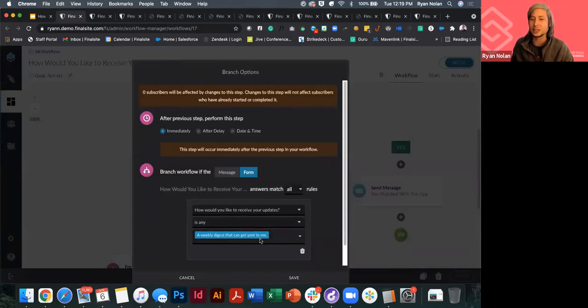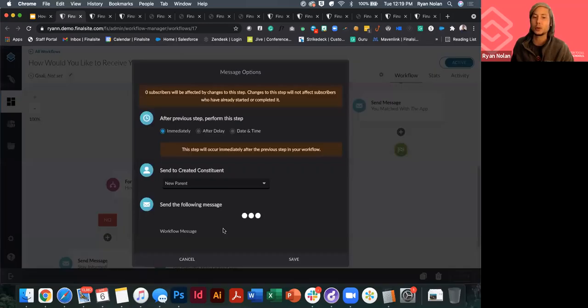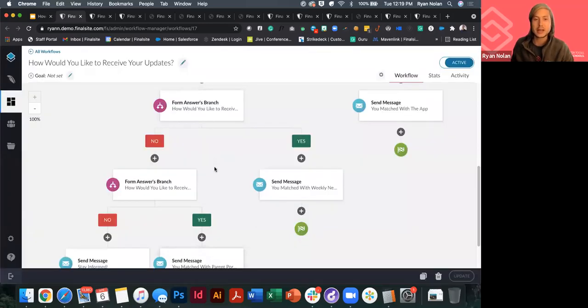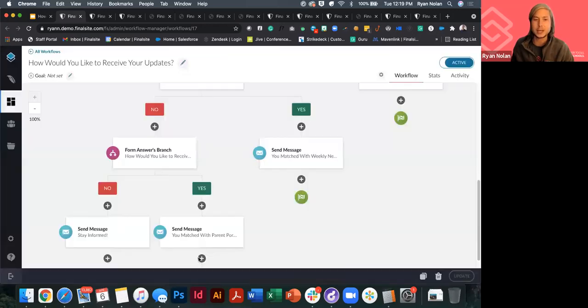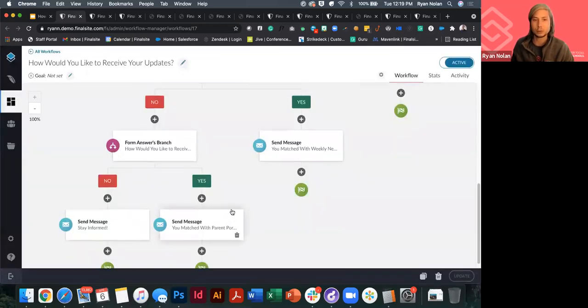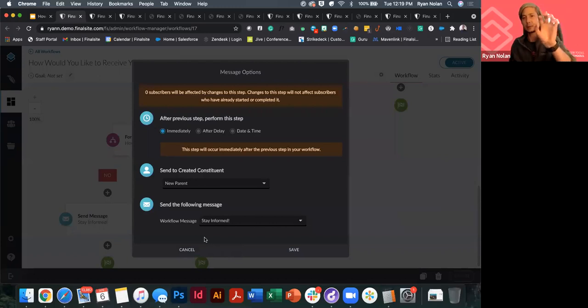On the contrary, in this no branch, this one's going to be if they selected a weekly digest, and that is going to be that email that says you've matched with our weekly newsletter. And then lastly, the branch that gets sent to them for where can I find these updates? Hey, you've matched with the parent portal. And then lastly, if out of all of those they have not opened or clicked, we are going to send them that all of your ways to stay informed email that has the app, the portal, the newsletter, information all in it.